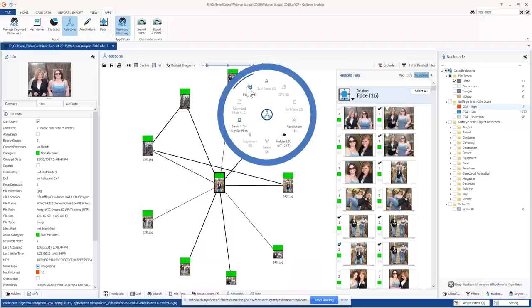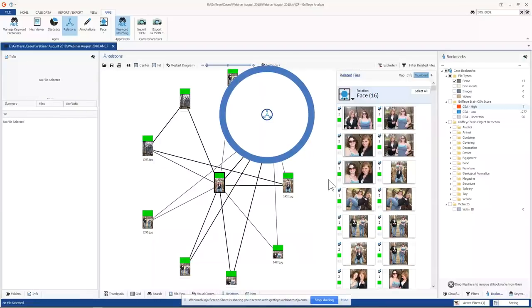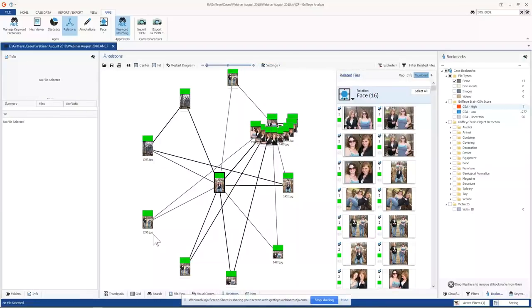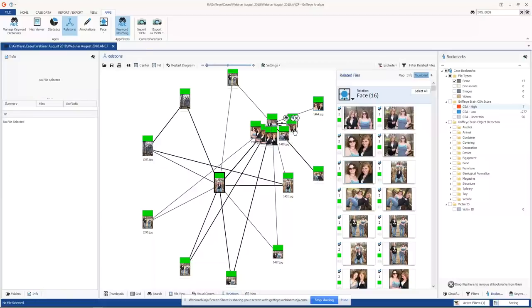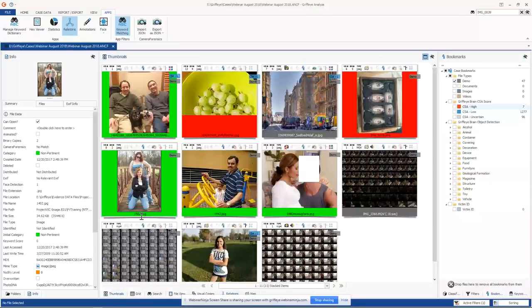This has 16 faces that are matched. So there's the ones that we already see as well as the other ones. You can start to build this relational map. This is based on faces, on similar faces within your case or your investigation. That is Analyze Relations.